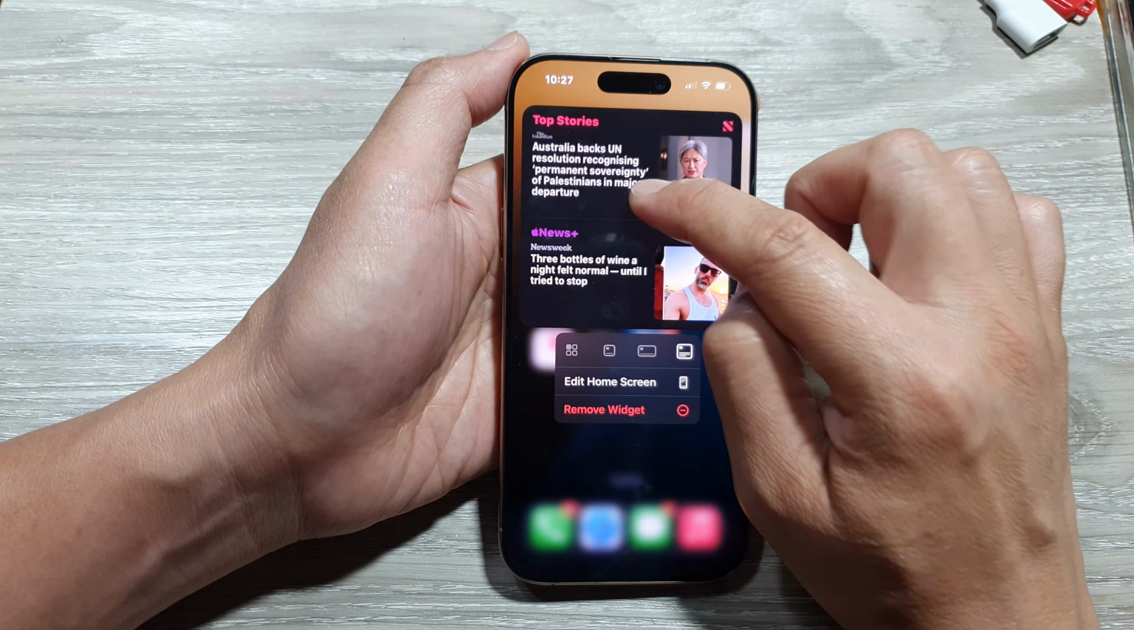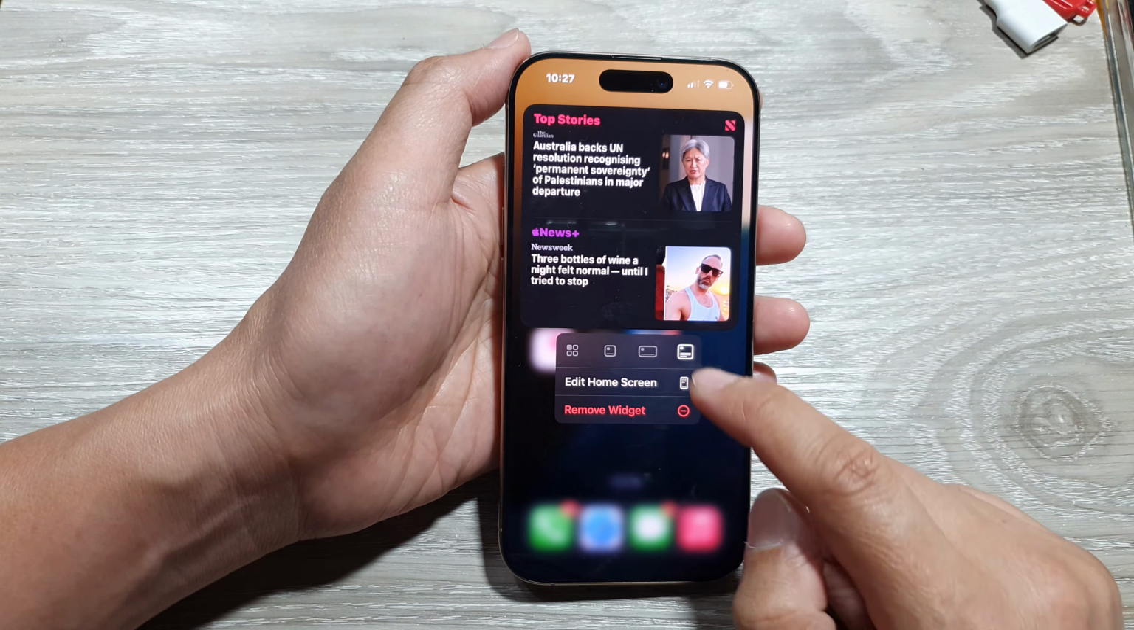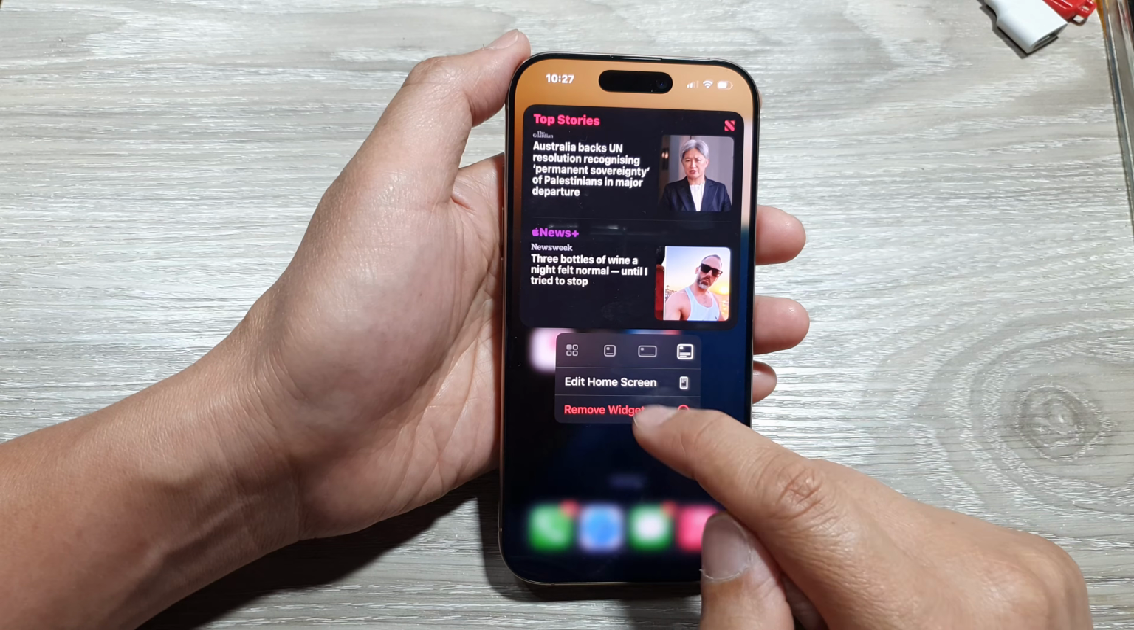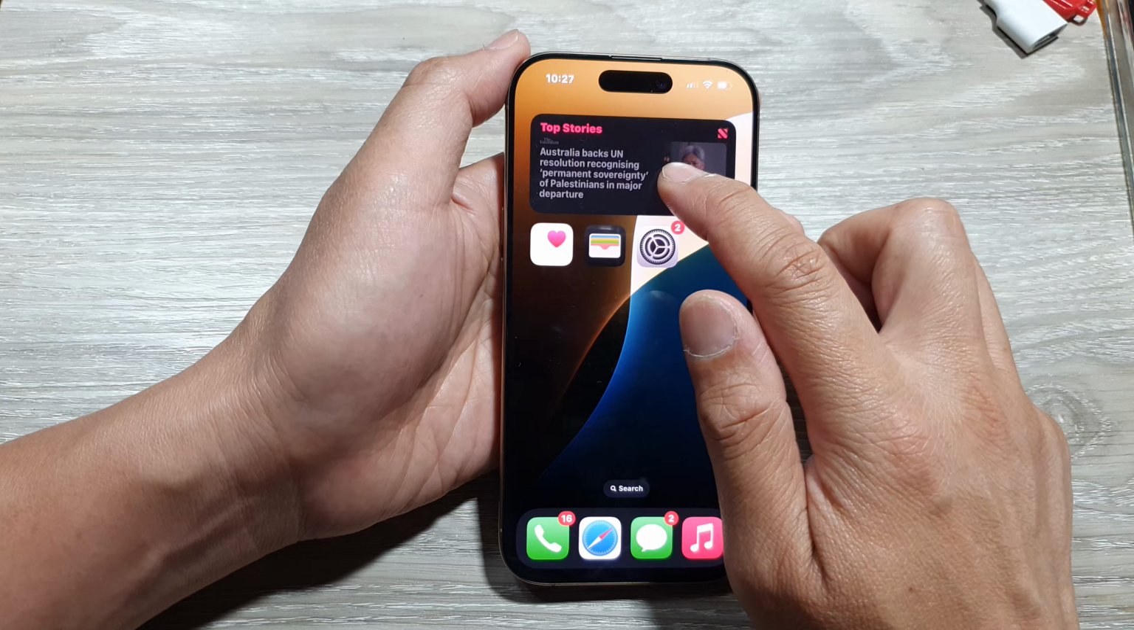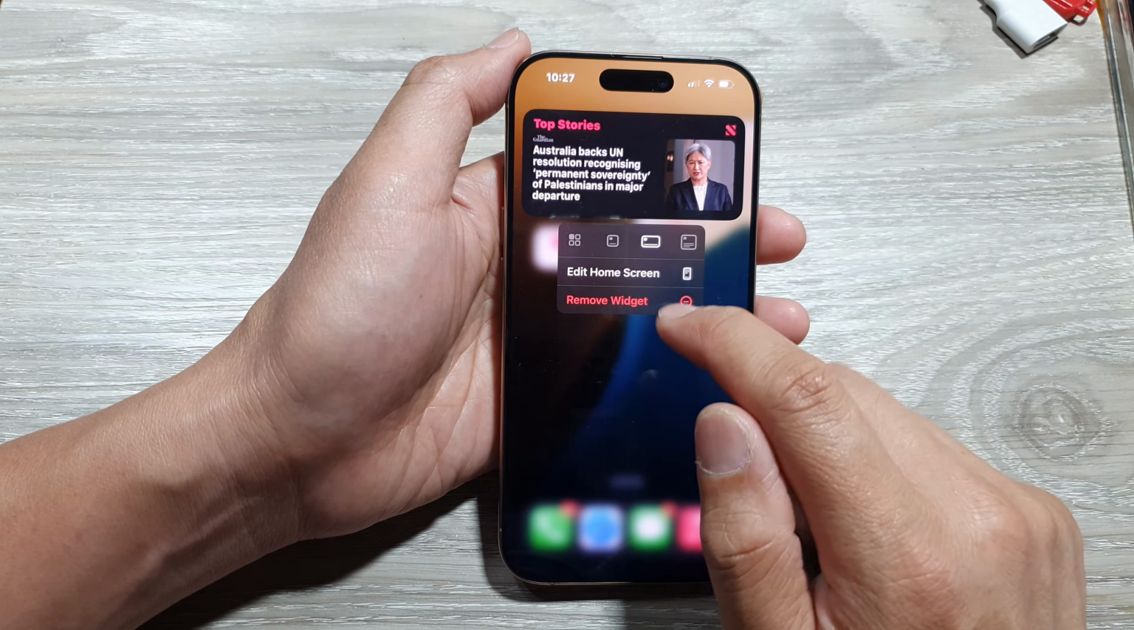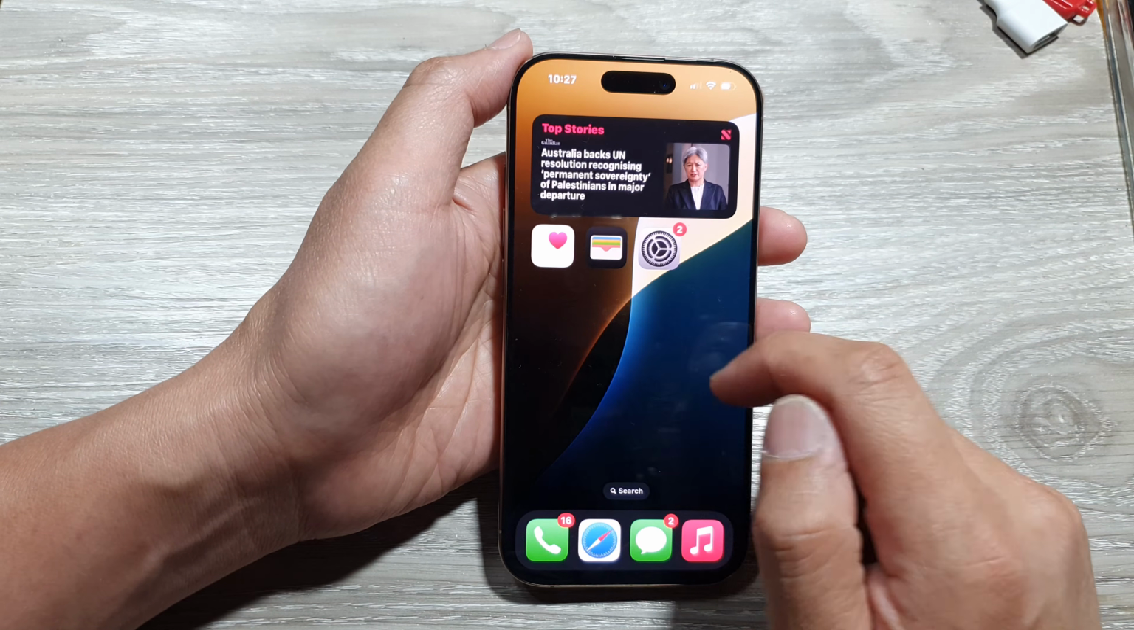And that's it. Now I will touch and hold on that widget to view the options. So in here, I have the option to make it smaller, or I have the options to make it larger.